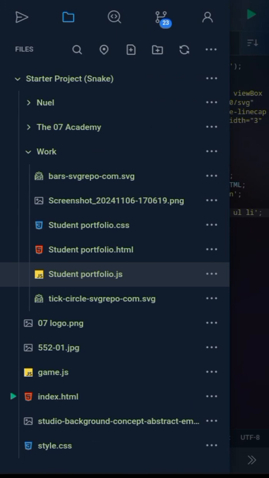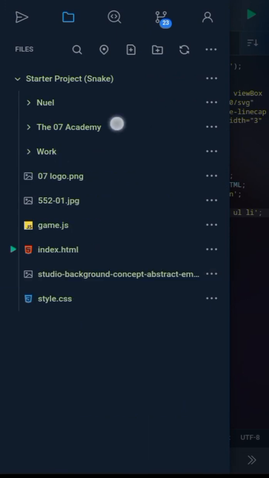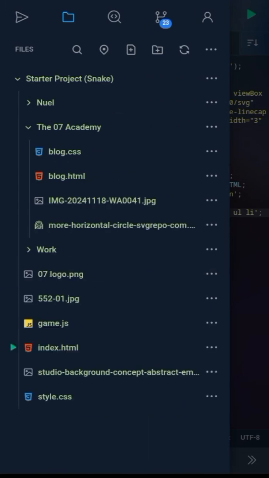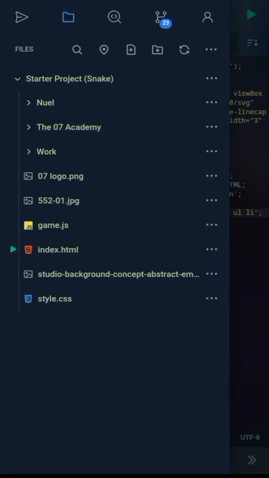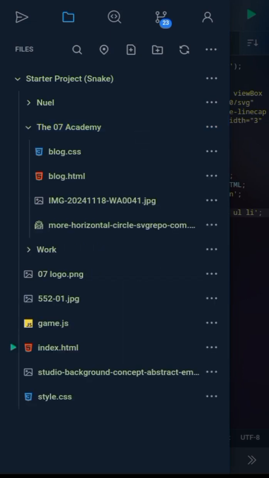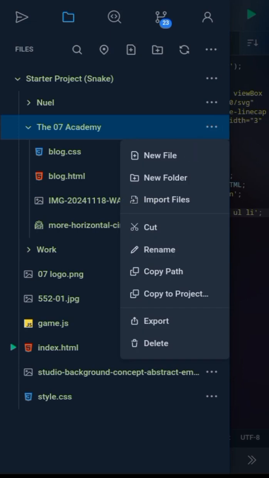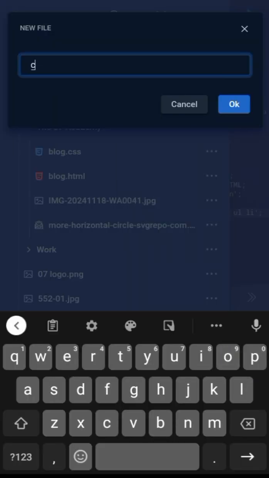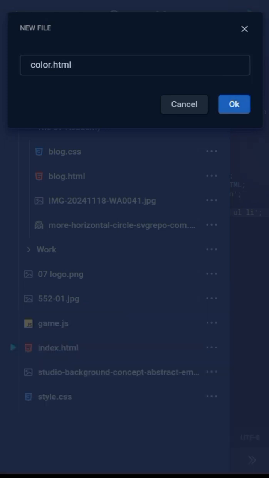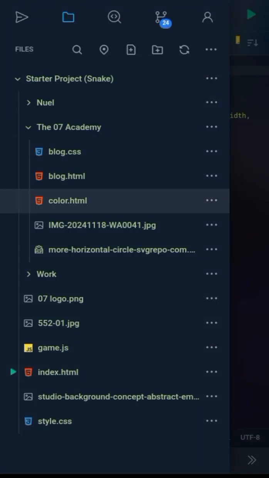So we'll come over here to our folder, and we'll create a new file, color dot, and then we'll create a new CSS file.